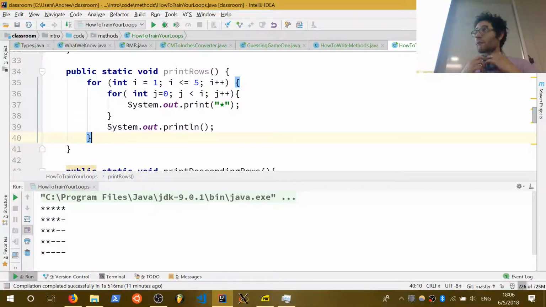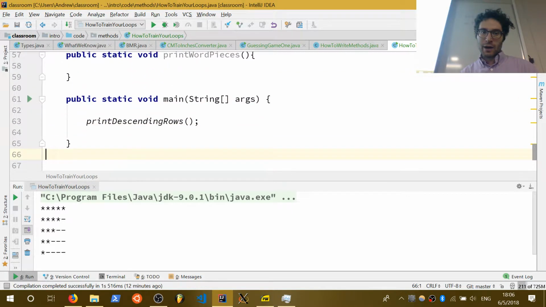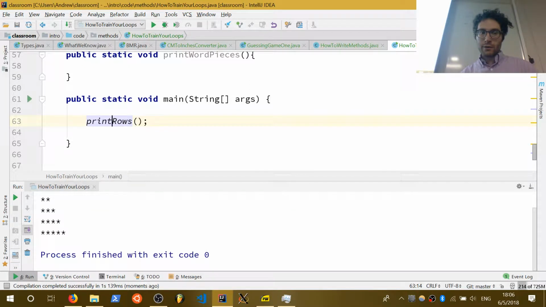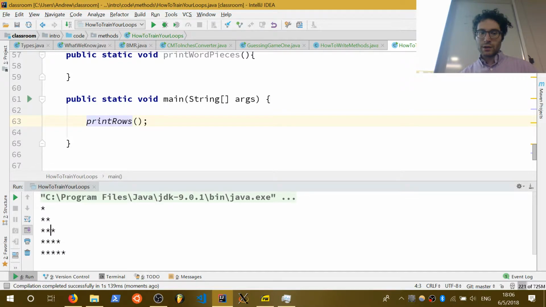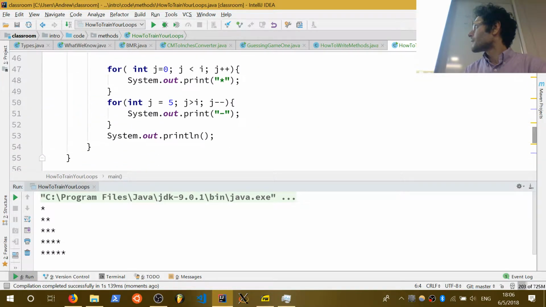So we've learned a lot from printRows, but we're not done learning from it yet. printRows only prints out, well, 5, right? It only prints out 5 of these things. Doesn't matter what I do. If I call printRows over here, it only will print out 1, 2, 3, 4, 5. Okay?